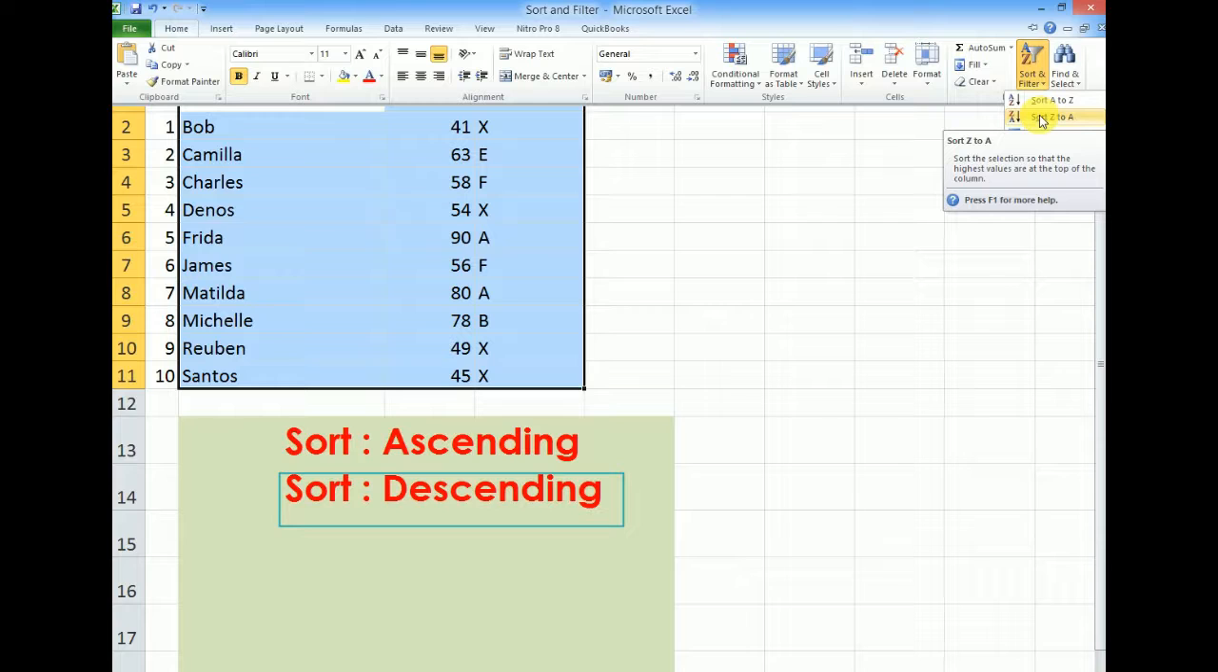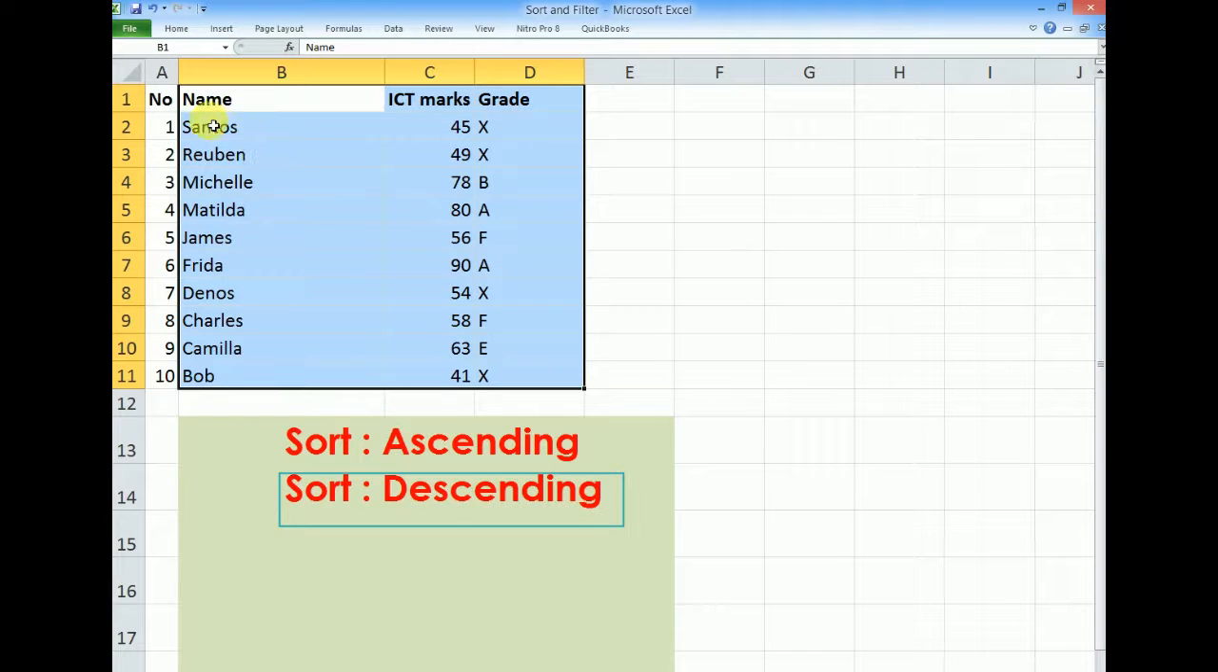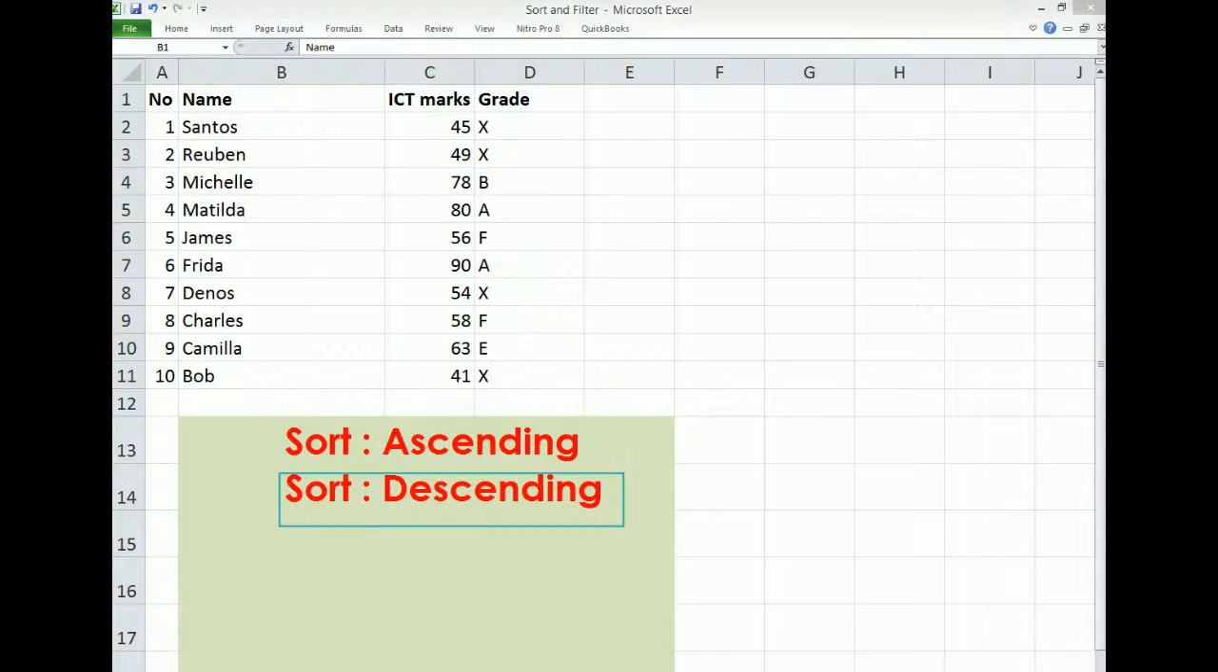So look at what happens to the names. It was Bob coming first in the other case. Now Bob is coming last. So that is what we call descending order.